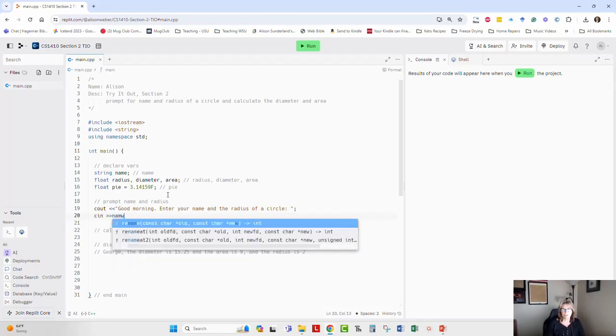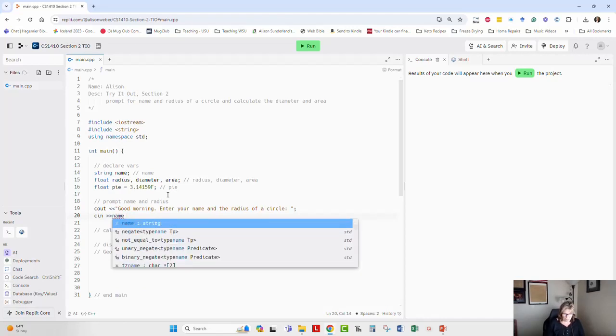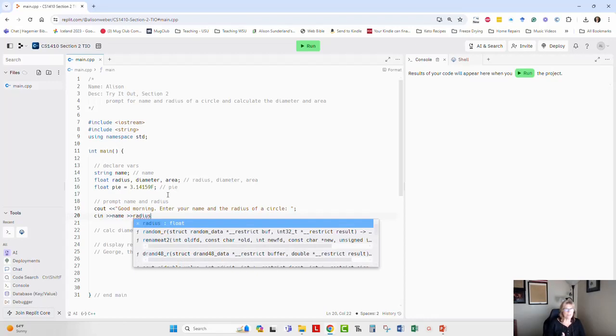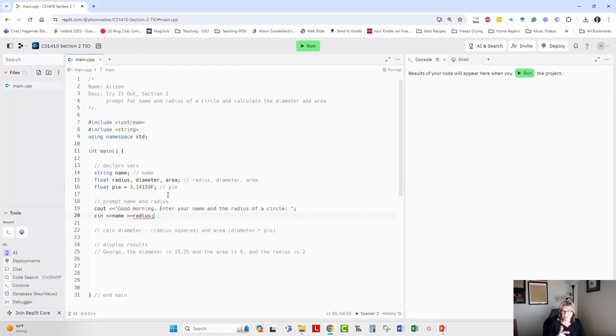The first one that I'm going to read in is name. The second one that I'm going to read in is radius. Now notice that they are not comma separated or anything. In C++, every executable line of code ends with a semicolon.